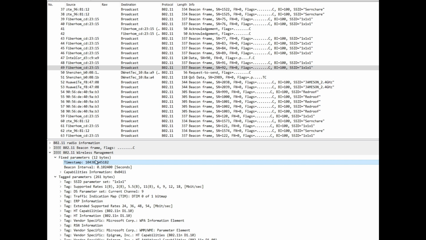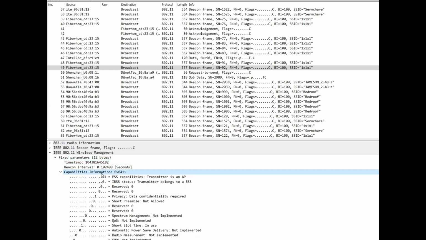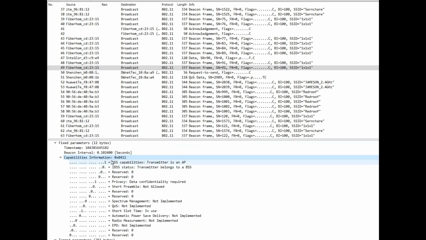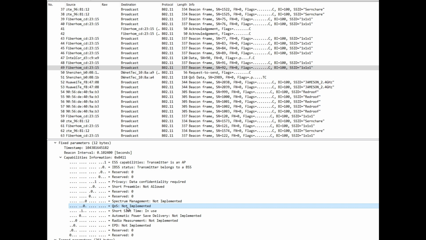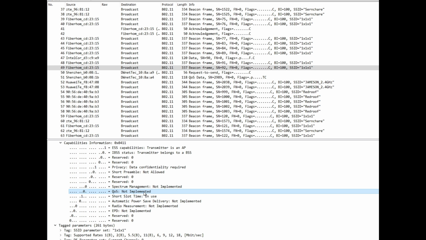This is a time stamp. If you sniff it actively, you can see the information. And this is also our capabilities information in hex format, showing what it can really do. So you can see here the transmitter is an access point, the transmitter belongs to a BSS, and also the protocol implementation to speed up the device is not implemented or switched on in the router.